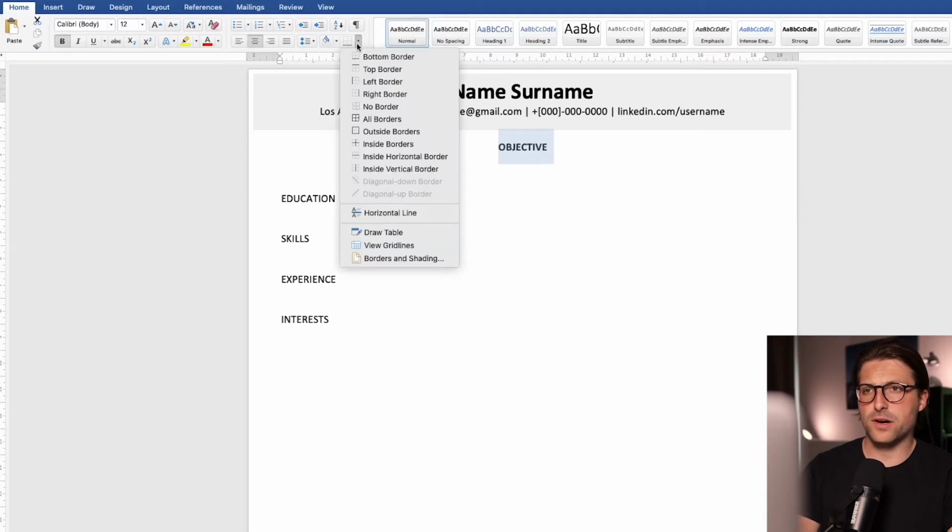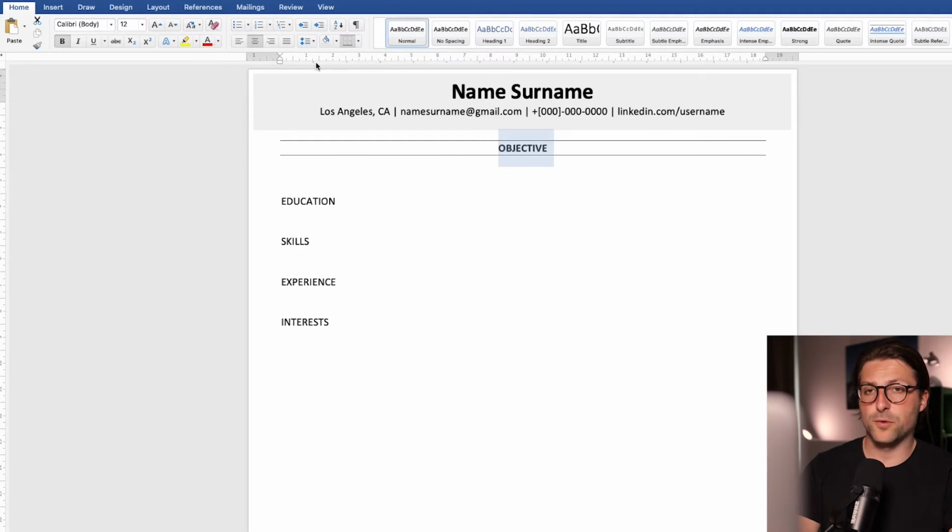Now click on this little arrow icon and pick top and bottom borders in the drop down menu. Furthermore, pick in between the 13 to 16 point font size. 14 looks fine in my opinion.